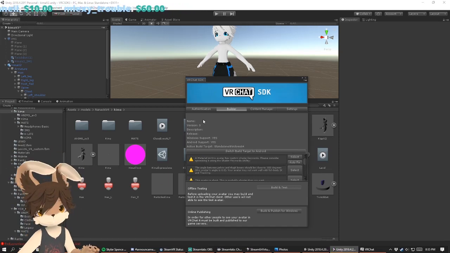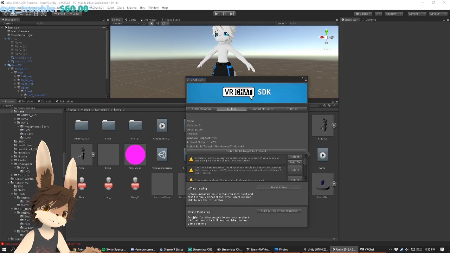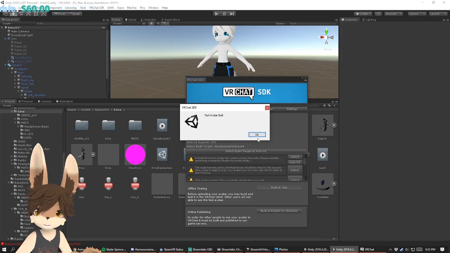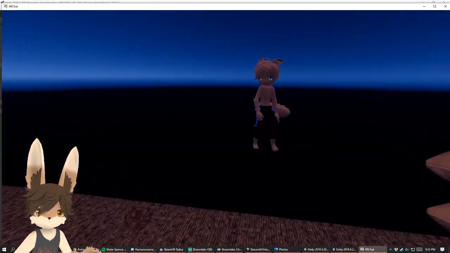Also, all those particles and stuff should work too now, as long as it's set up correctly. Yeah, I think it's set up correctly, it should be. All right.